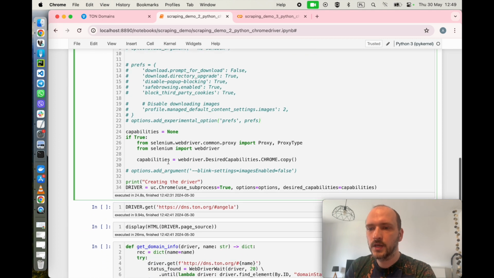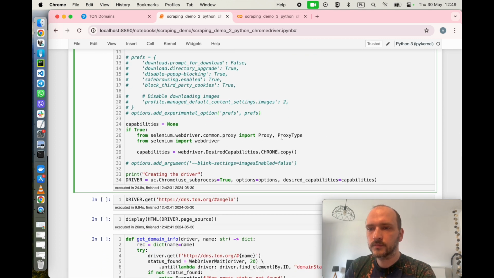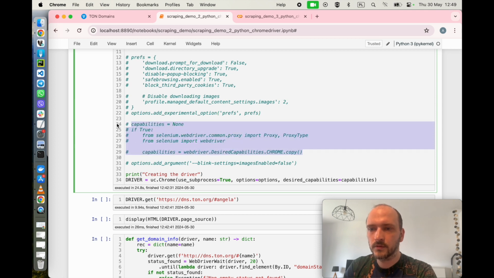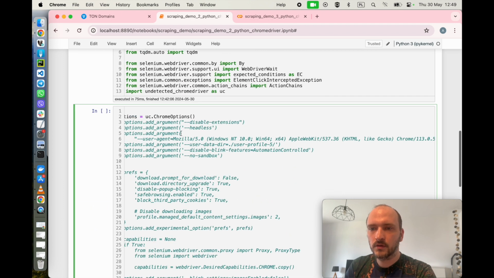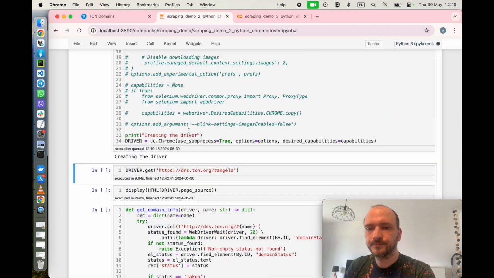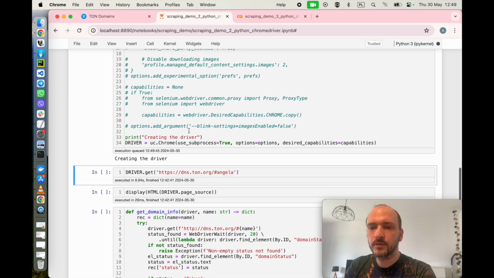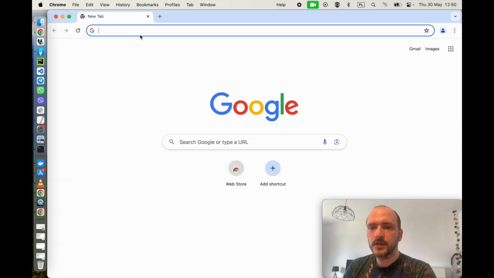And in my case, I will just comment this thing with capabilities here. In my case, I will just create the driver and then use it to do the scraping. And creation of the driver takes some time. It initializes some internal variables, and then it will open a Chrome window in my applications. So let's wait. So now the driver is created, and I see this empty window here.